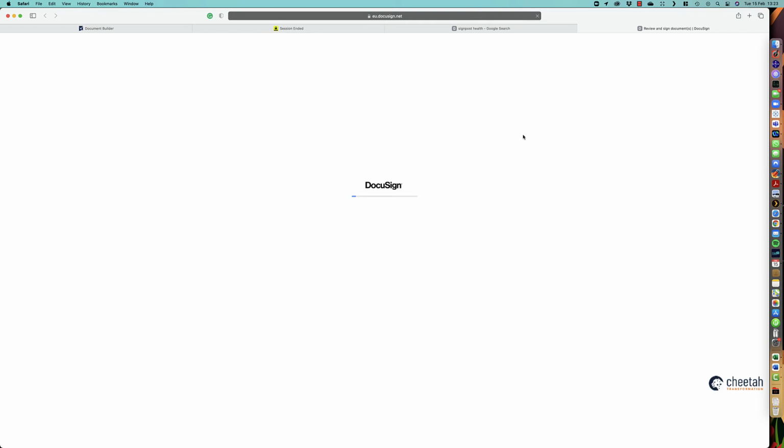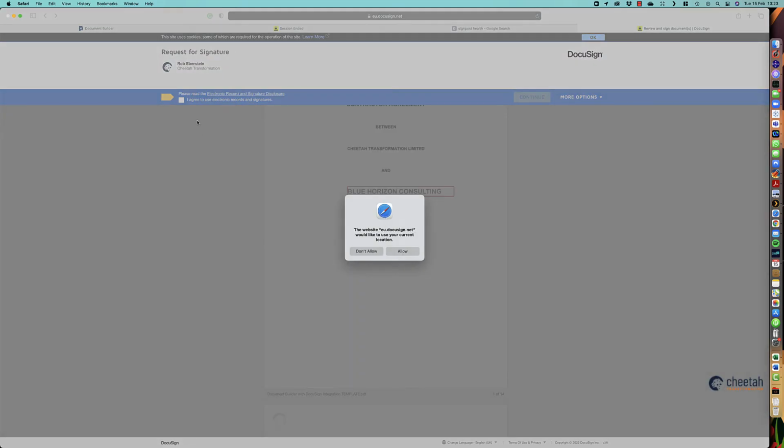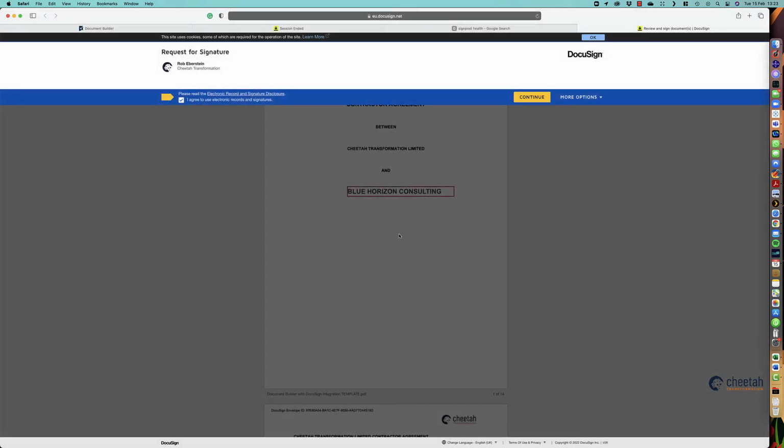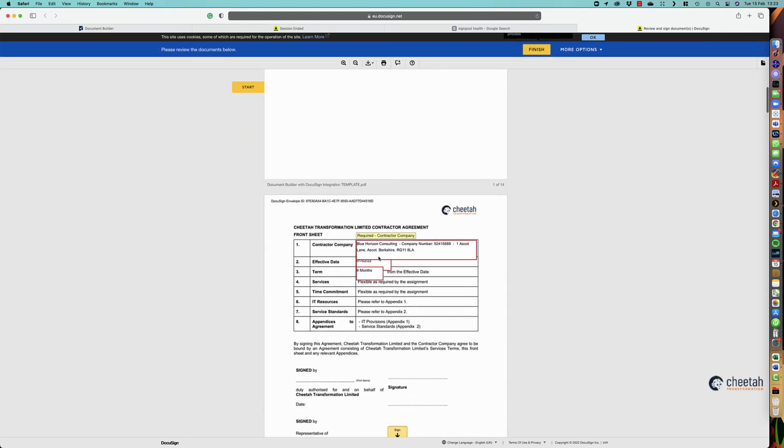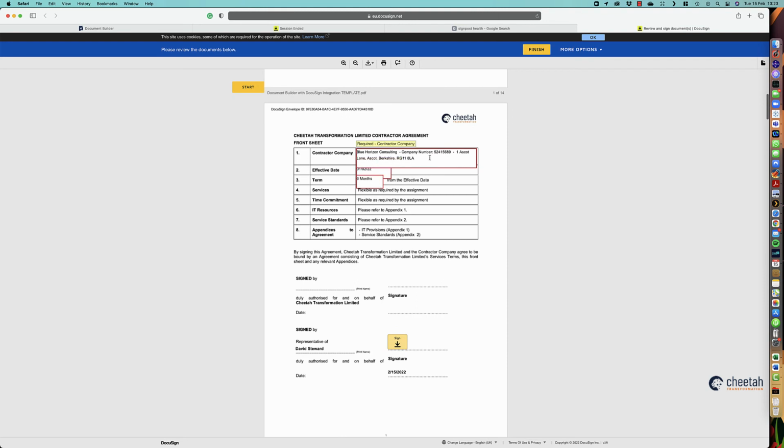It's going to take me to DocuSign. You can see I've just gone across to Safari now. It's going to ask me for location. I'll say don't allow, tick the box, and say continue. You can see that it's put the information in the document where it's required, the name, address, and company number, the effective date, and also the term of the agreement. And obviously it's asking me to sign.